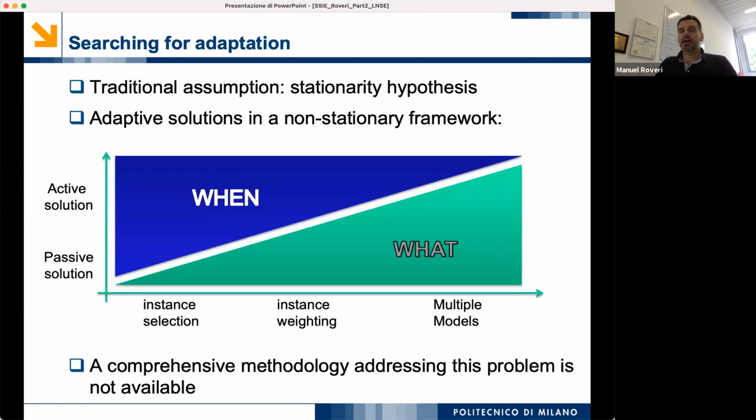So let's try to understand how to deal with time invariance and, let me say, stationarity from two different perspectives. The perspective is the fact that we need to adapt. Adaptation is how we manage variations in the data generating process over time. Because the traditional assumption is that the process is stationary or time invariant, but in a non-stationary framework we need an adaptive solution. So we need our system to adapt over time. And here we need to understand how and when to react, where how to react means that we have to do something.